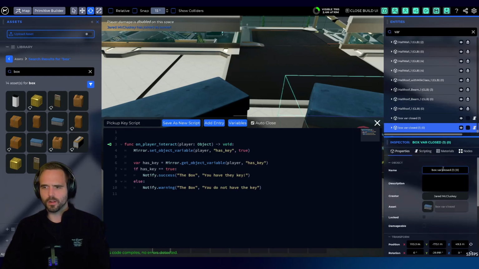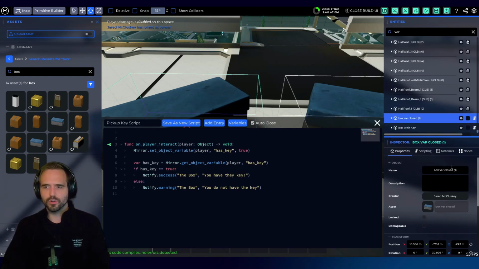Let's actually rename this box. We'll just call this box with key, and let's go over to our new box and name this just for our help. You don't have to do this. We'll say box deposit, box key deposit, like that.